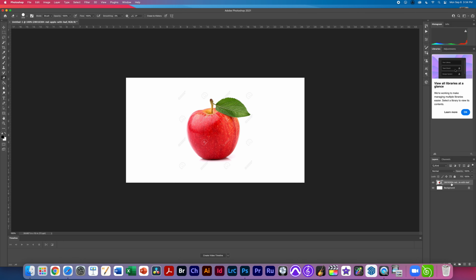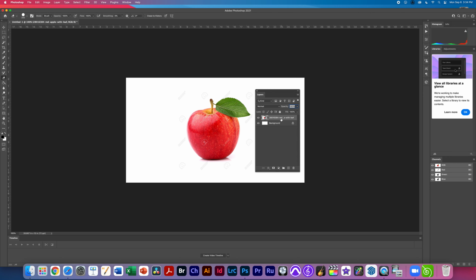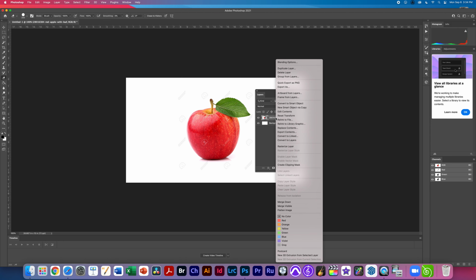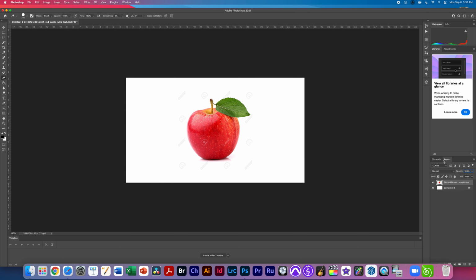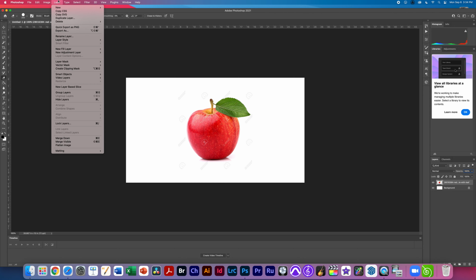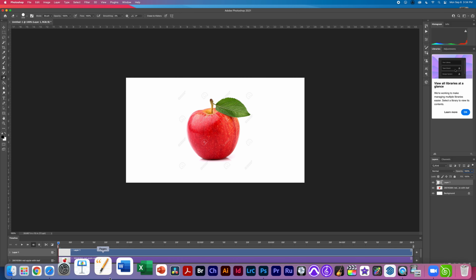And as we showed in class, notice that this layer here on the layers panel is a smart layer. So we're going to right click and select Convert to Layers, and that gets rid of the little clipping mask there, and now it is a normal layer that we can actually work with. Okay, the next thing we're going to need is a video layer, so we're going to go up to Layer, Video Layer, and then a new blank video layer is what we're going to need.